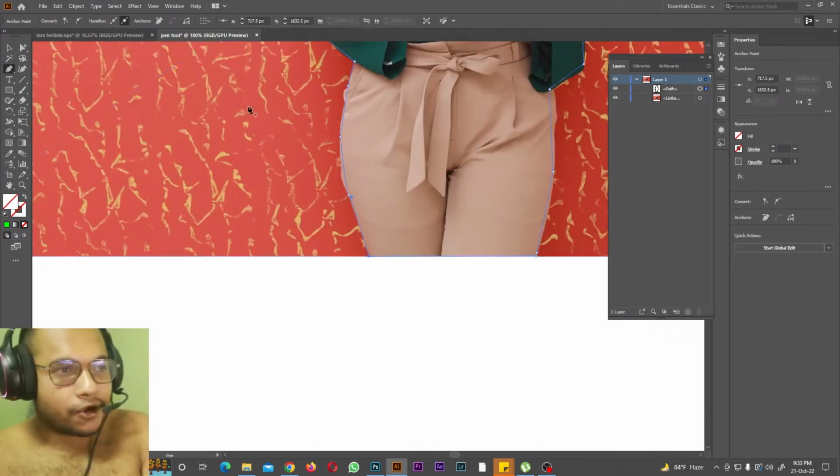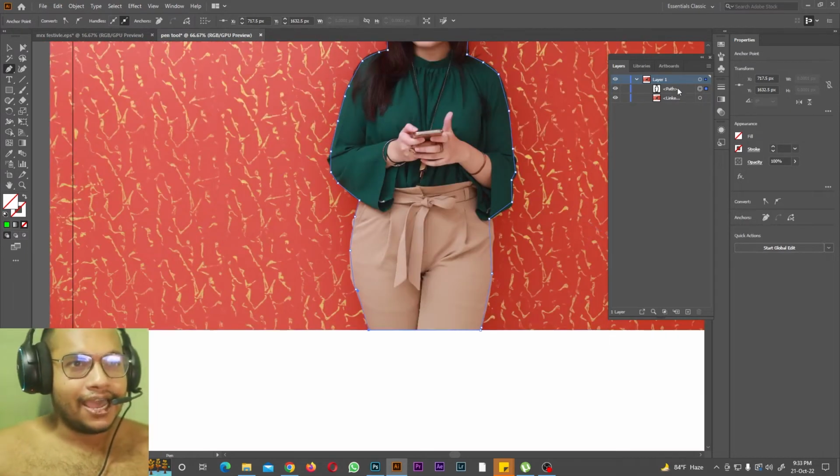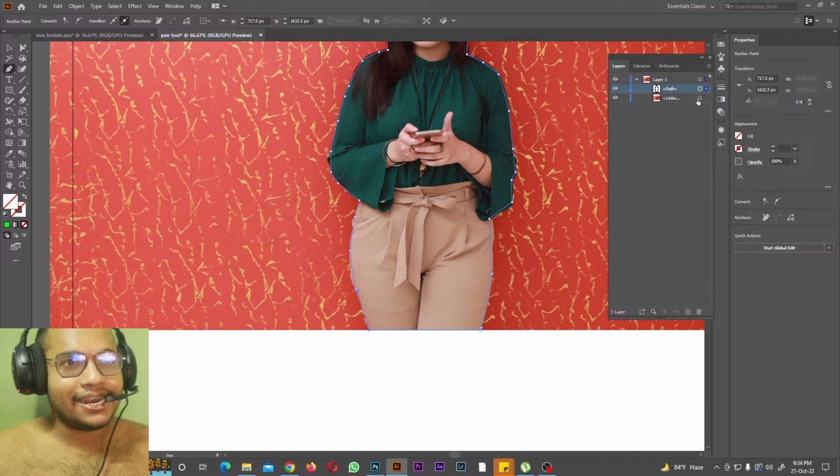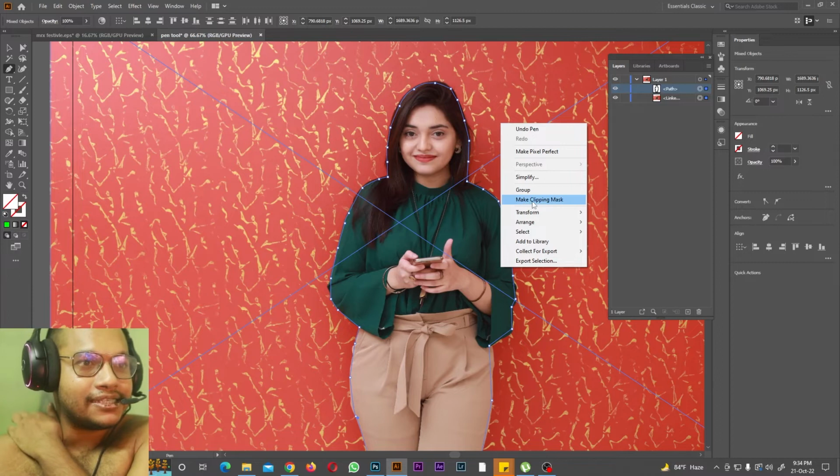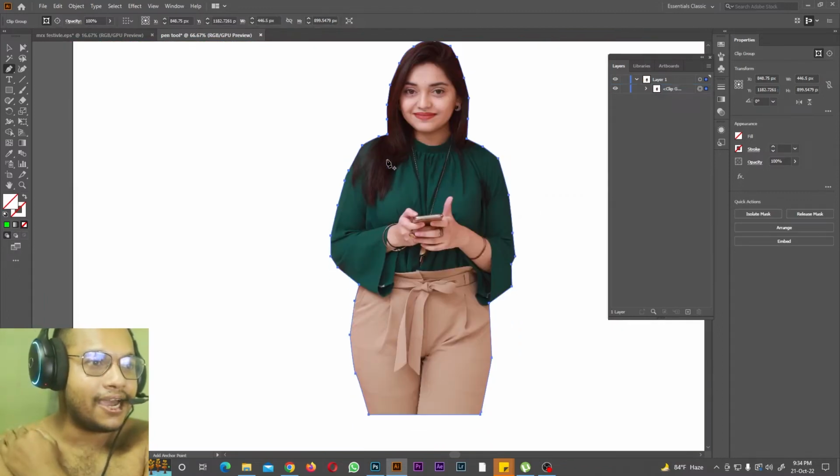Now to cut this model's photo, hit shift and select both this path layer and this link layer with this double circle, and then right click on the artboard and select make clipping mask. As you can see, I have made a selection with this model.